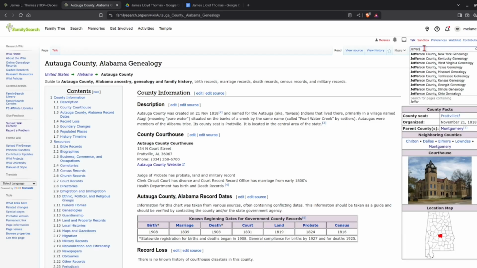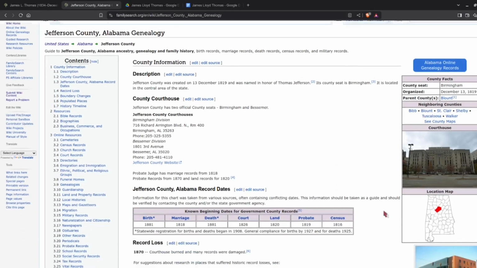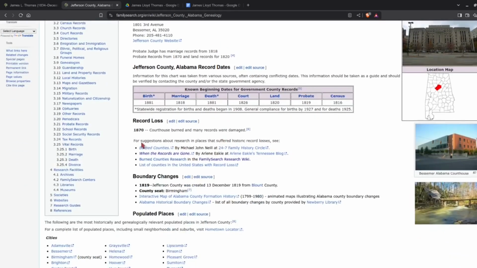County, Alabama. So let's see where Jefferson County is. So it's a few counties up. So there is some significant distance there. It's not impossible that a child of John Thomas would have moved to another location to make his way in the world. It could have happened.